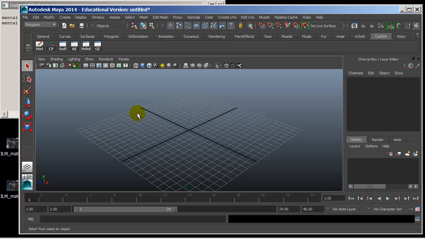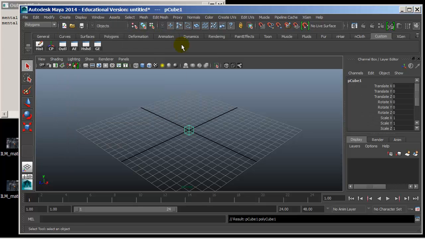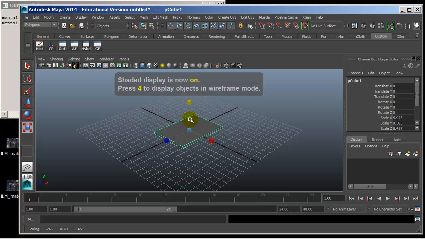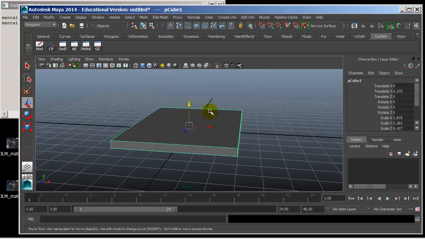I'm going to model the entire desk in like 5 minutes. Okay? It'll probably take you an entire class period to model the desk. So I'm starting off with a polygon cube. We're doing it in a very, very basic shape, and we're kind of keeping everything in one area, okay?